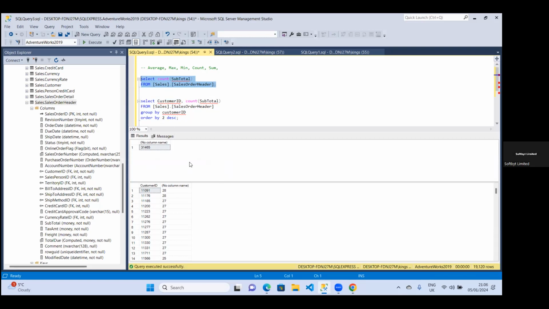But in these rows, there are some numbers that are repeated. There are some customers that did more transactions than the others, and we want to know them. We want to know how many transactions they were able to do. And that's why we group them by customer ID.